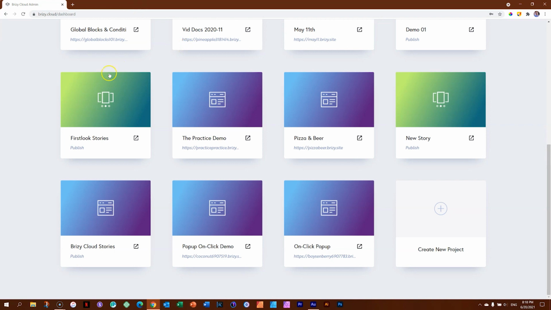From my dashboard, I've already created a website project. This is important to understand: on-click pop-ups happen within a page. You don't set them up anywhere else. You go into a page, you create a link within that page, and you create the pop-up within that link. Here I have one called on-click pop-up. This is the name of my website. Click on Edit Project, and we go right inside the project.